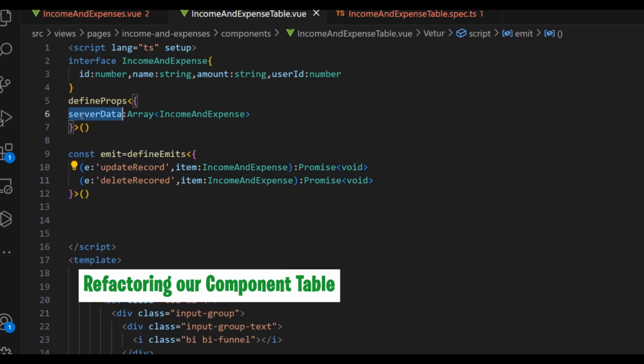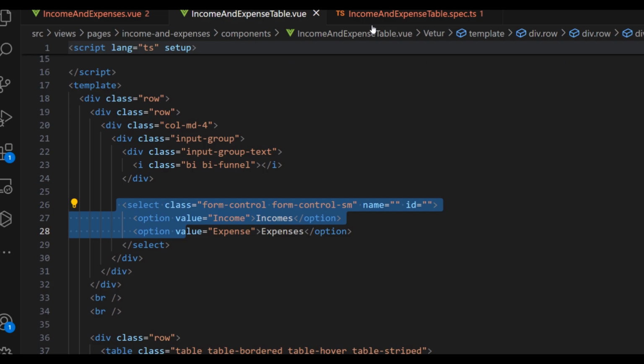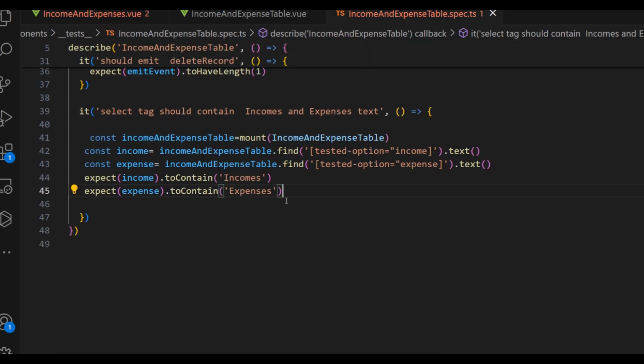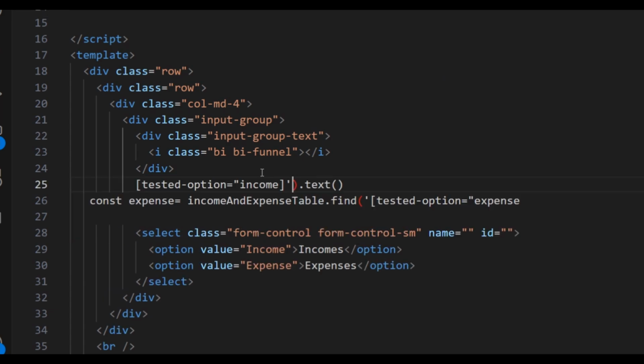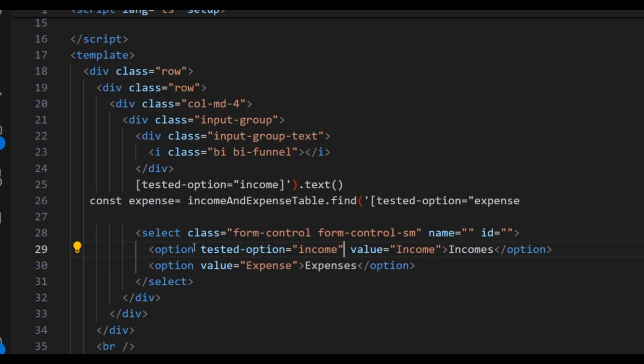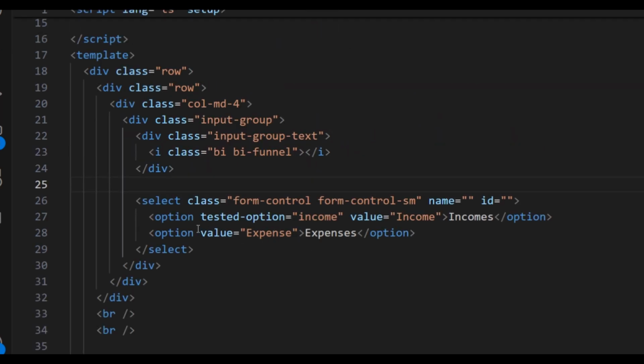Now here you can see we got the select tag, and we're going to pass it the options. I'm going to get into our test file, and you can see we got tested option. The first one is income and expense. I'm going to copy this and get into our component and pass it to our first option tag, and then I'm gonna copy the second attribute, which is tested option. The name is expense. I'm gonna copy it, and then I'm going to pass it to our second option tag right here, which is expense.